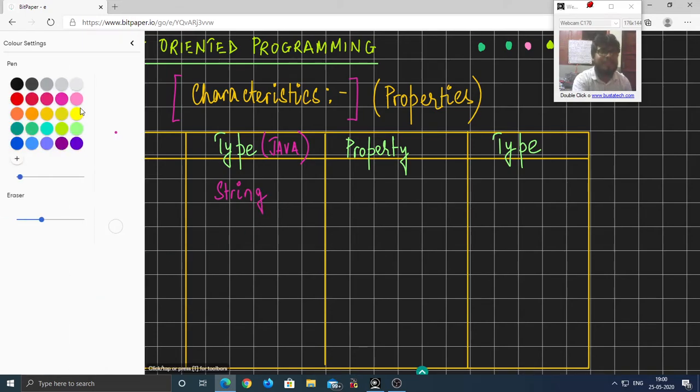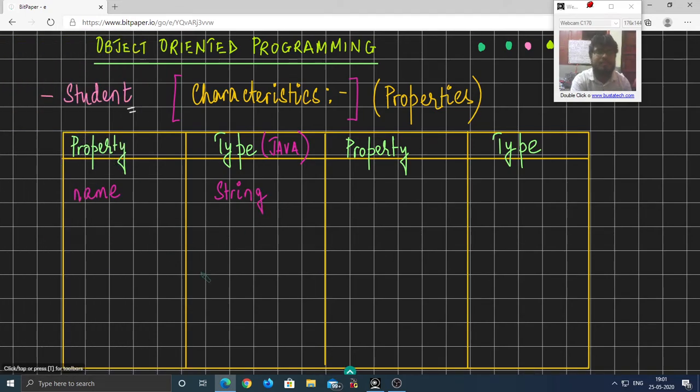Now, let us identify a few other properties as well. For example, the student would have an age, and the type of age would be int. The student would belong to a school, right? And what do you think the preferred type for the school would be? String.